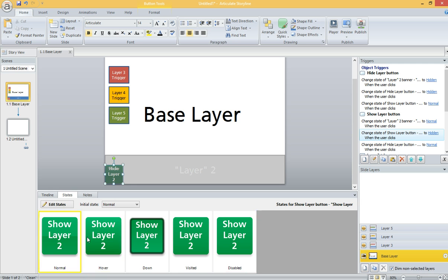It hides this green show layer button when you click it, and it displays or changes the state of the hide layer button, the red one, to normal. So then you're showing the banner and you have that red button to close it. And then if I hit it again, it closes the banner.